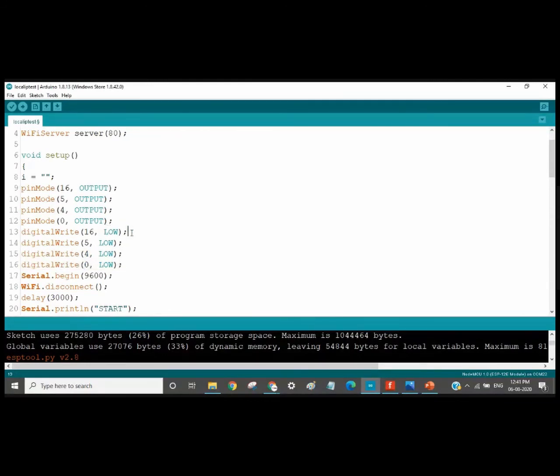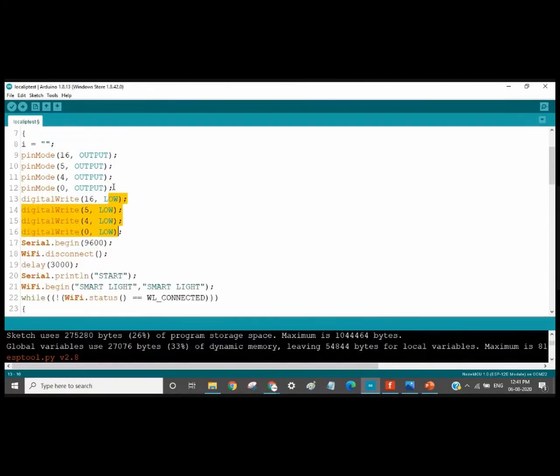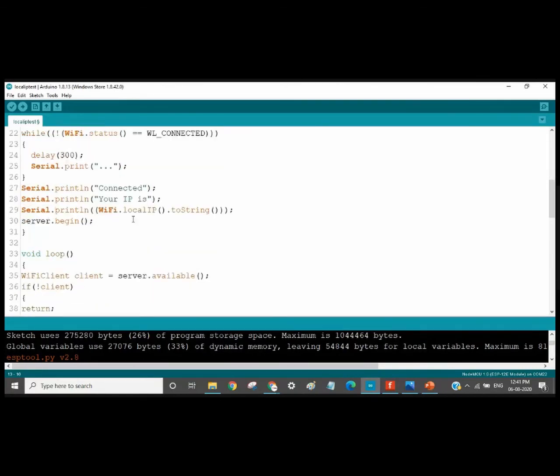Now, in the earlier cases, here we had high, because the logic was that high was off. But initially, if I want to switch off now, then I will use low because the logic has been reversed. So now I have written low for each relay. Whenever the device starts, all the relays will be switched off initially.